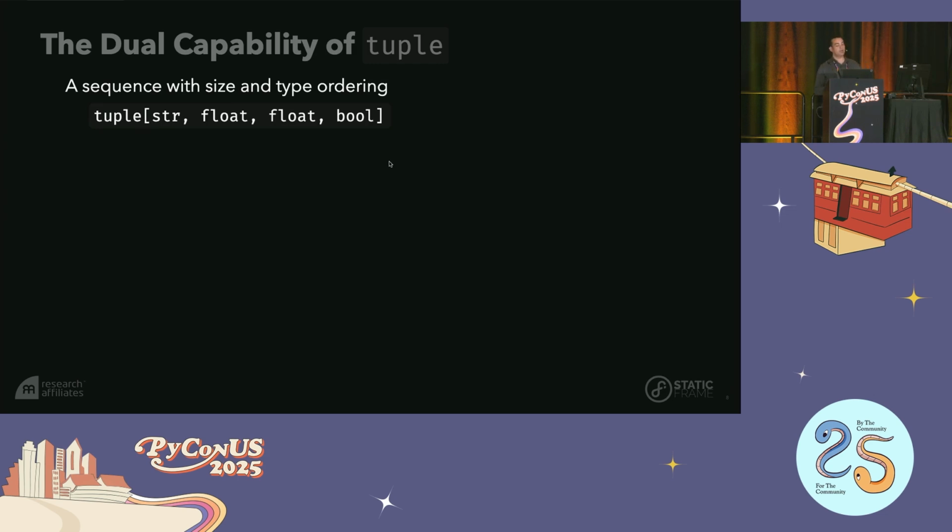It can be a sequence with size and type ordering. We can specifically say that this is a tuple of 4 elements that are string, float, float, and bool. So we can very narrowly give a size and an ordering of types with a tuple.